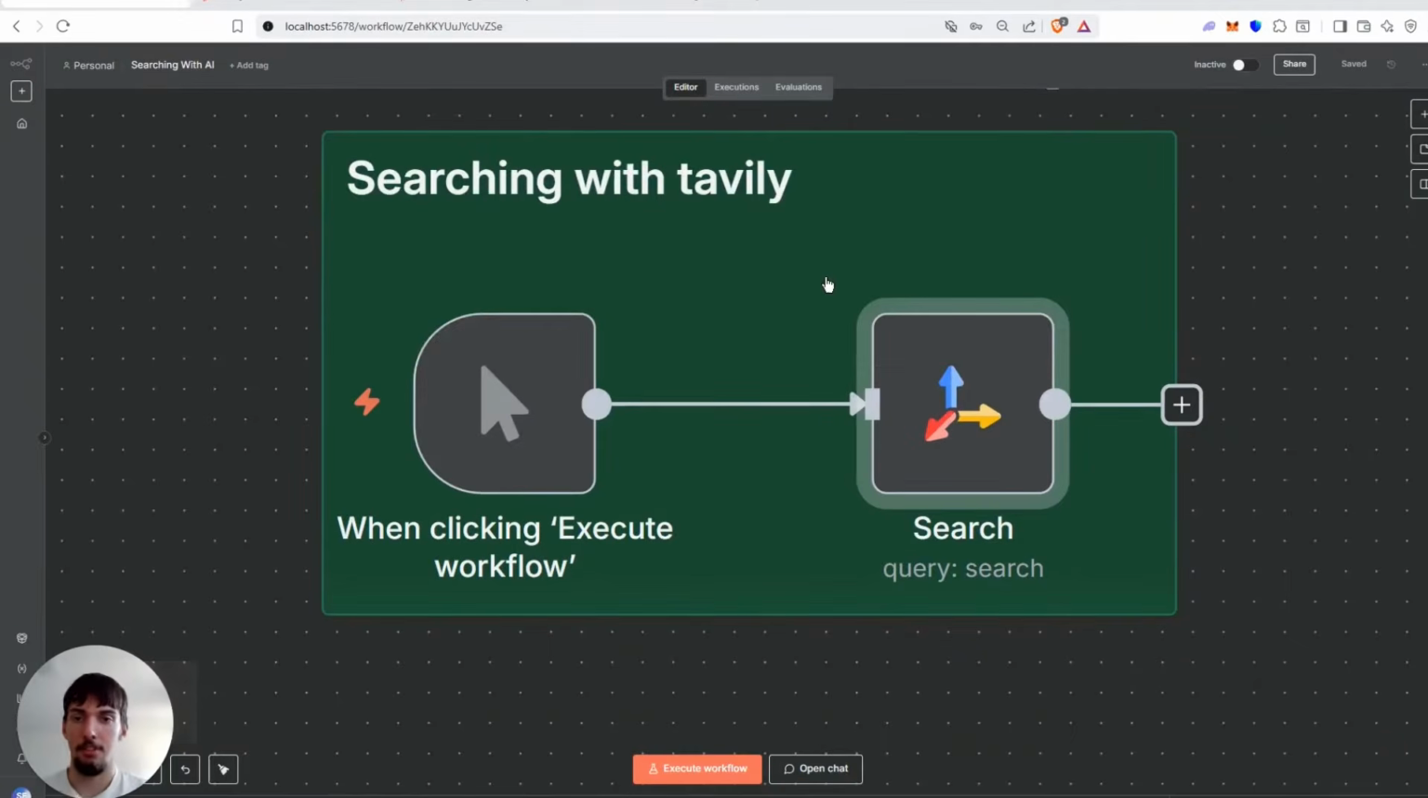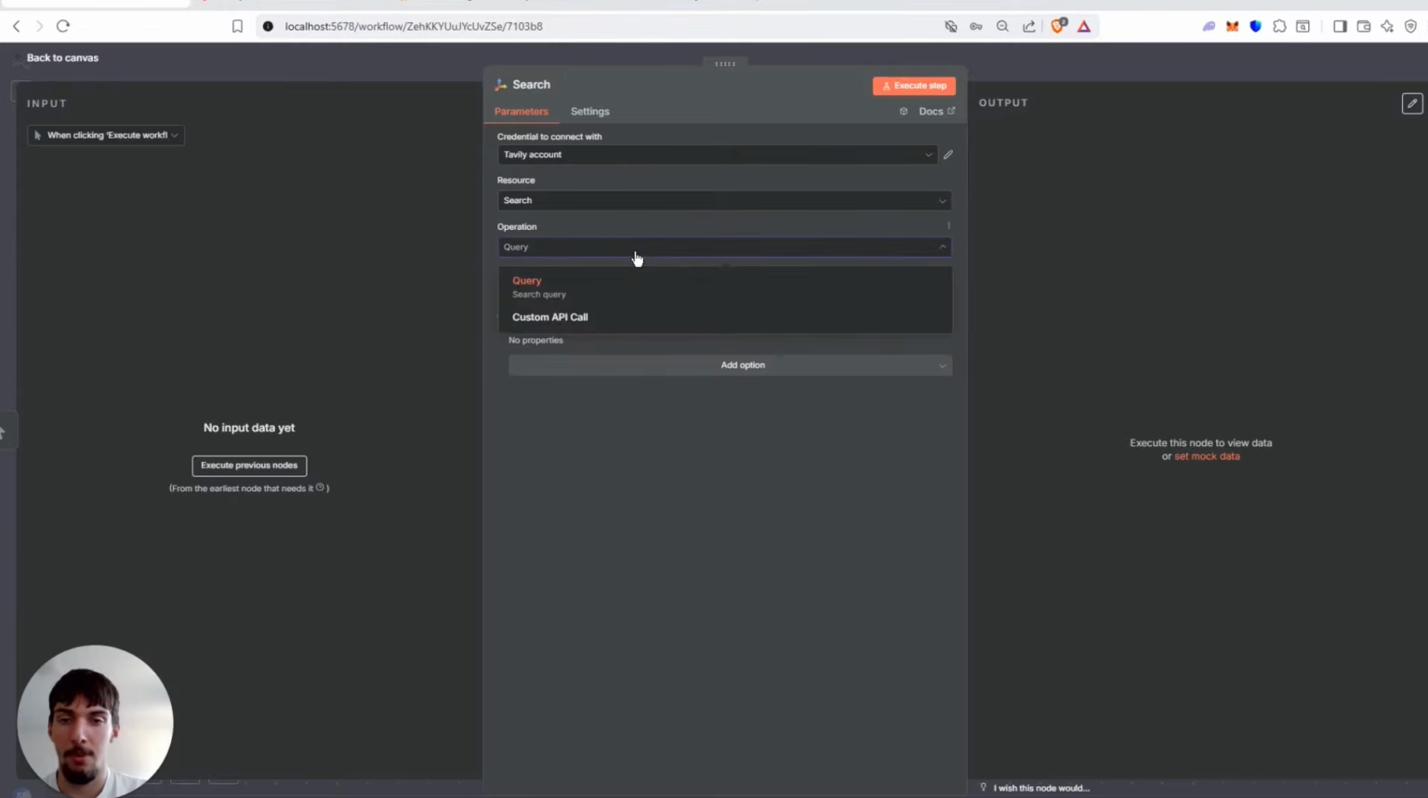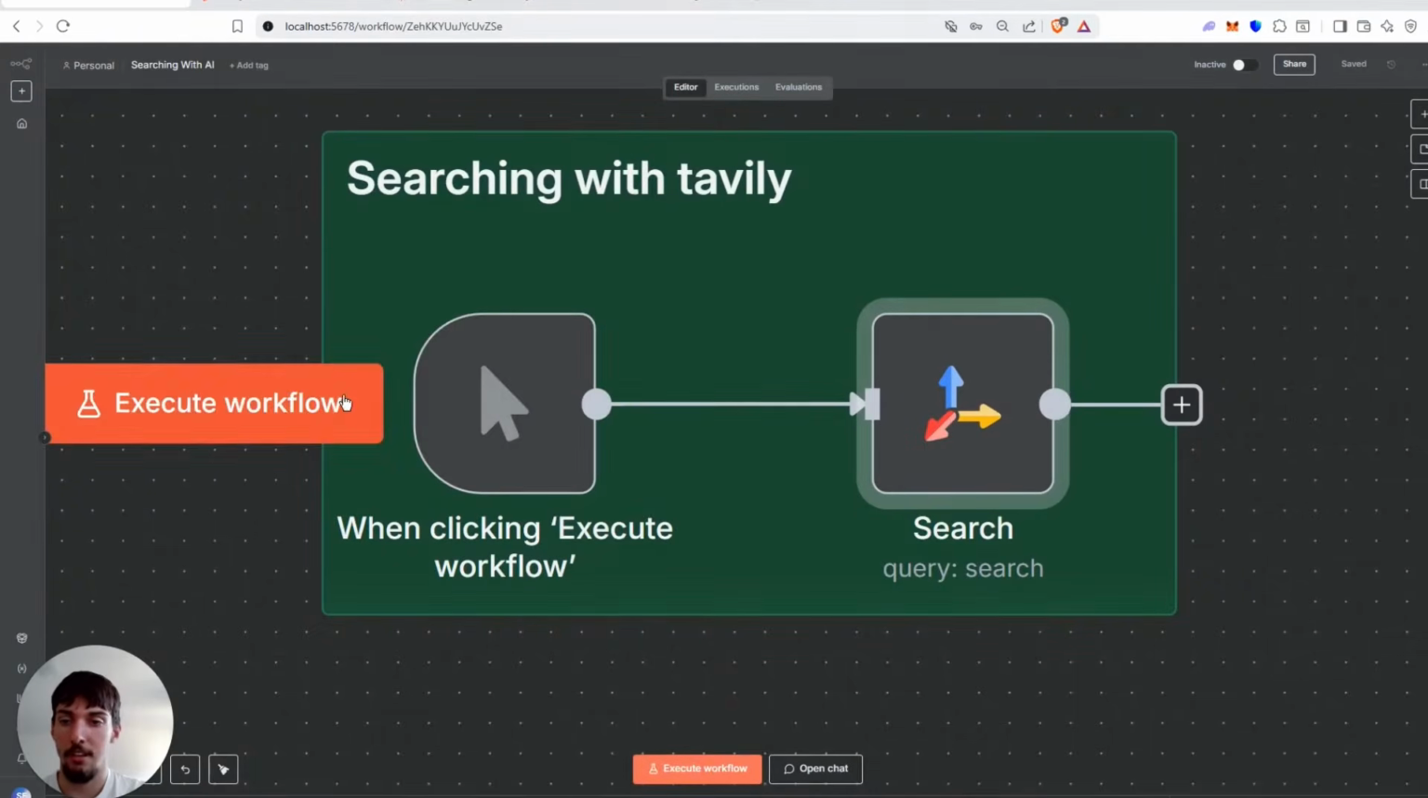So first, let's go over search. So search basically works like this. You have the operation query, and then the query of that is who is the CEO of Tesla, or whatever search term you want. This could be a variable. And then from that, it will output results. Like if you were searching in Google, it will output the most relevant results into here. So let me show you guys that.